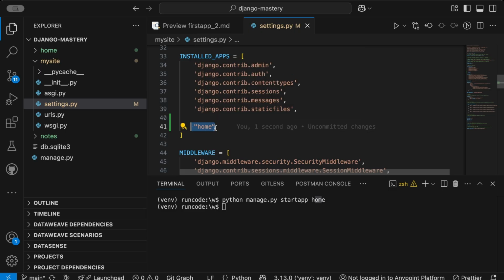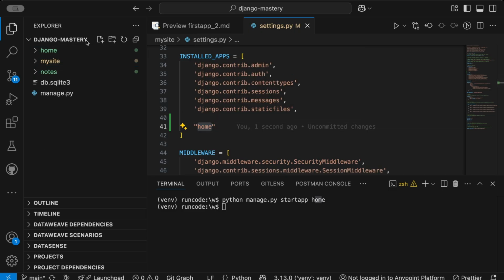I will try to find a folder with the name home in the project folder. This is the project folder, Django Mastery. Inside the Django Mastery, the home folder is the application which Django will look for. This is what this registry means. So I have registered this particular app in my Django project. Now we can just start writing our code, whatever we want from our website.